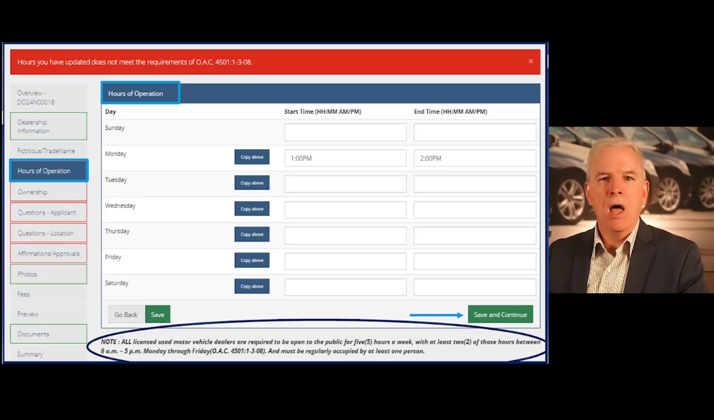On this screen, you're going to enter your official hours of operation, and I want to read some very, very important information from the bottom of this screen. So as you can see, it says, all licensed used motor vehicle dealers are required to be open to the public for at least 5 hours a week, with at least 2 of those hours between 8 o'clock a.m. and 5 o'clock p.m. Monday through Friday, and must be occupied regularly by at least one person. The person that occupies a dealership can be an owner, partner, or licensed salesperson. So be very aware of that, our staffing law.